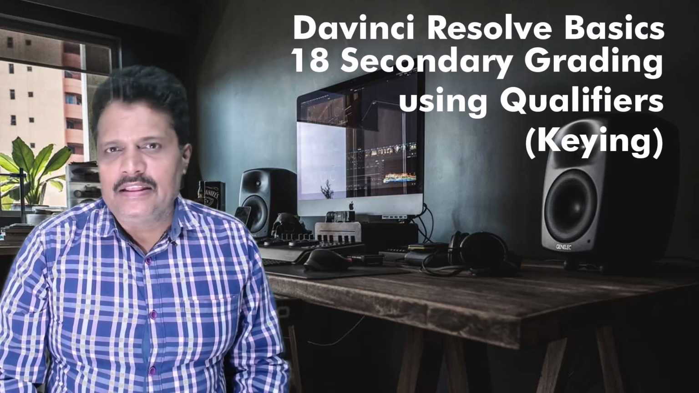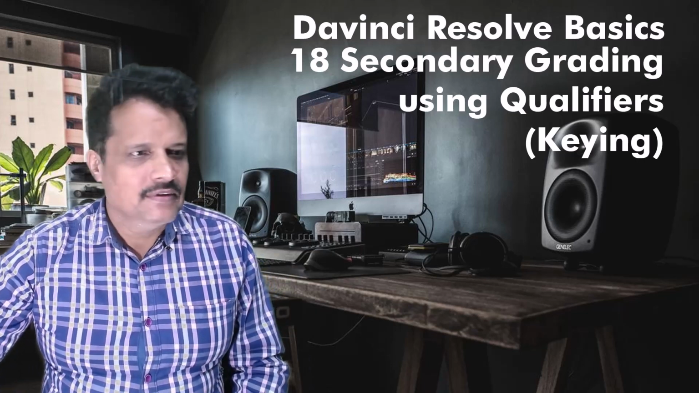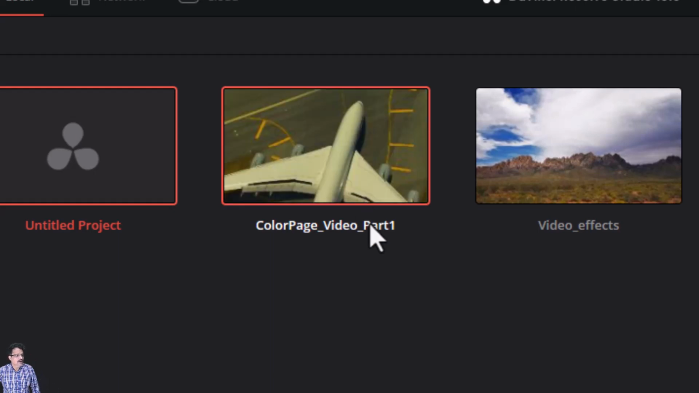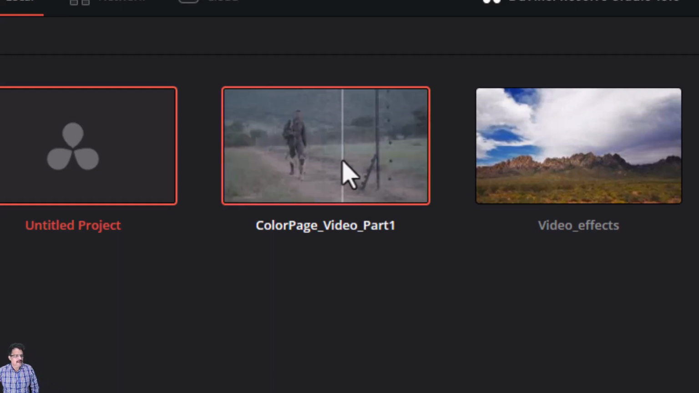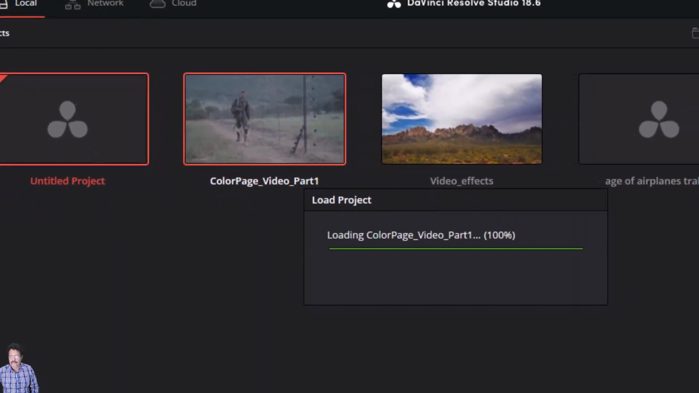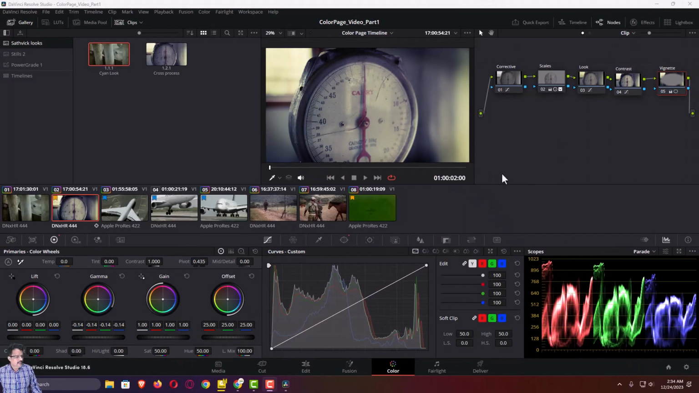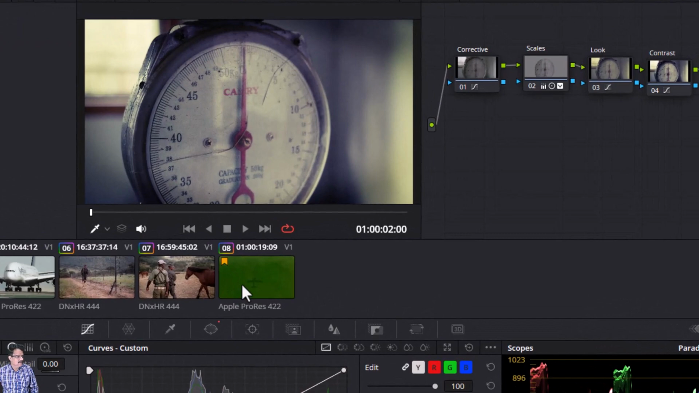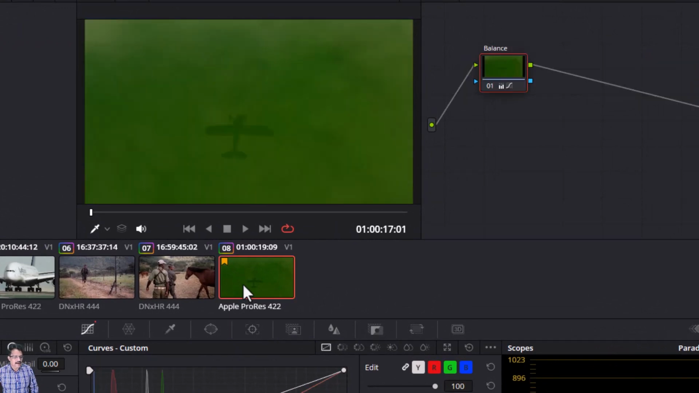So, to begin with, launch DaVinci Resolve and then open your color page underscore video part 1 file, double click to open it. Now, in this project we have color graded almost all the files and we are left with this last file. Let us select this 8th clip here and let us preview this clip.